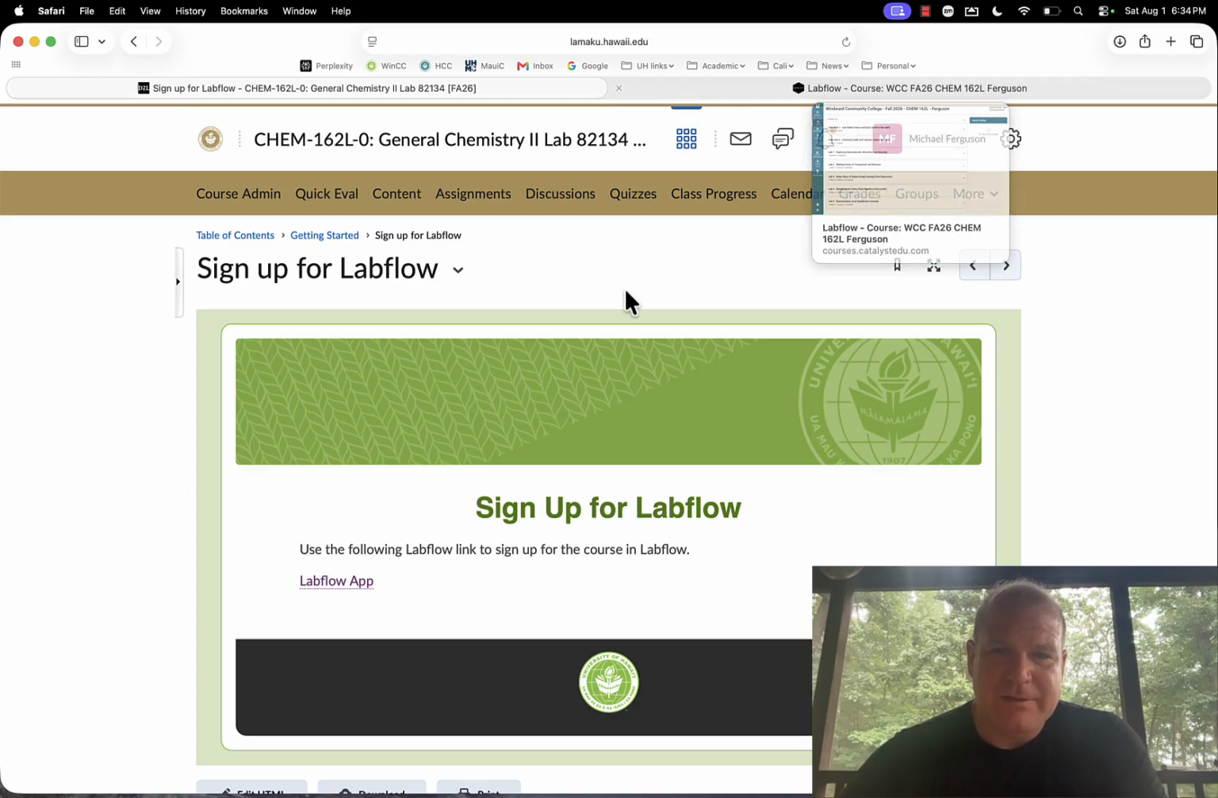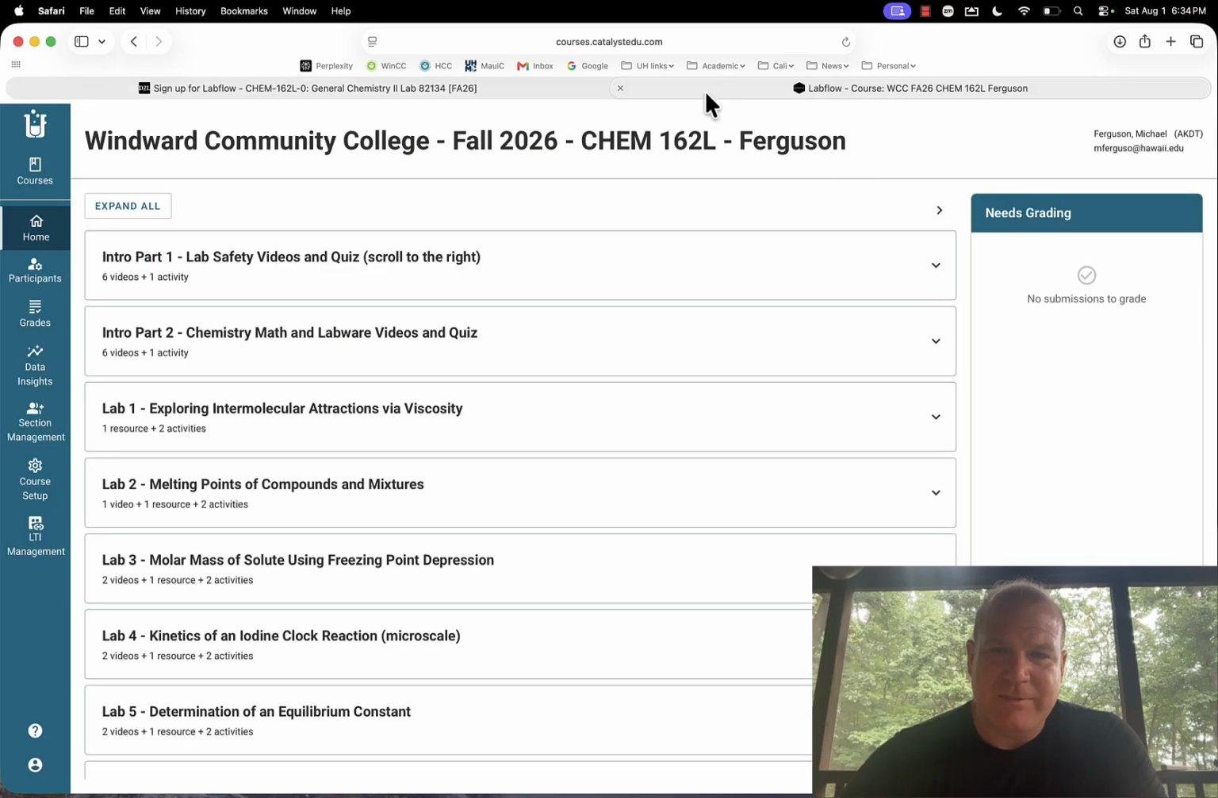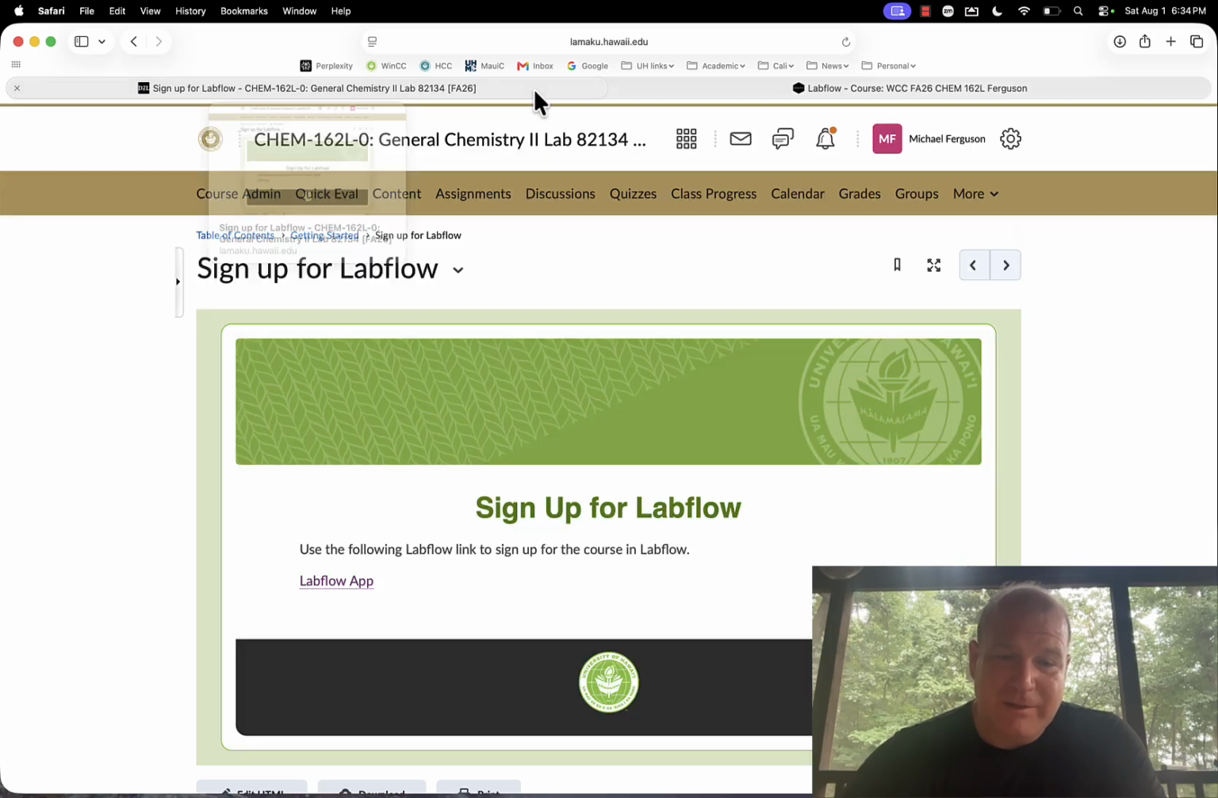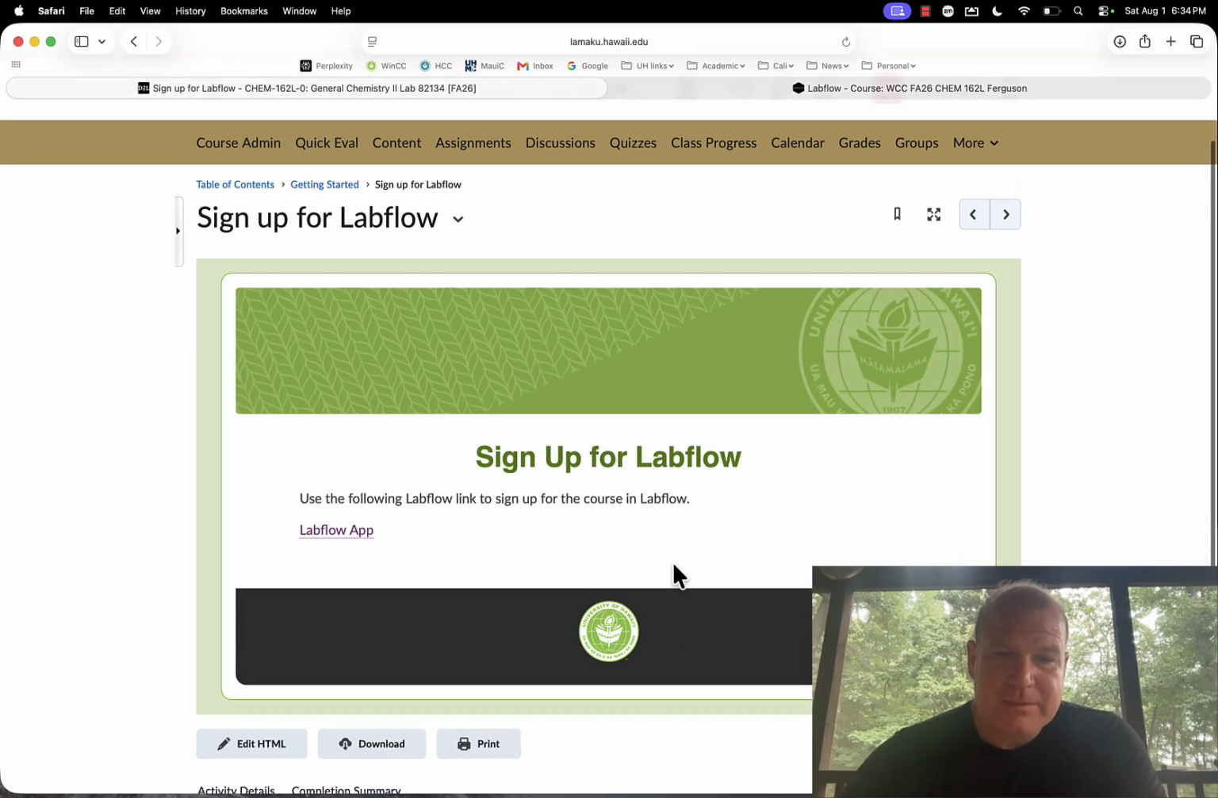The difference, though, is that this is done outside the bookstore, so there is no markup for you guys. If you really need something through the bookstore, let me know, and then the bookstore can put on their 20% markup, whatever it is. It's probably 10 or 20%. So you'll end up paying another $10-ish for the product than if you go through here. I'm just trying to save you guys money with that. So you sign up for LabFlow. That's an important thing for the first week.